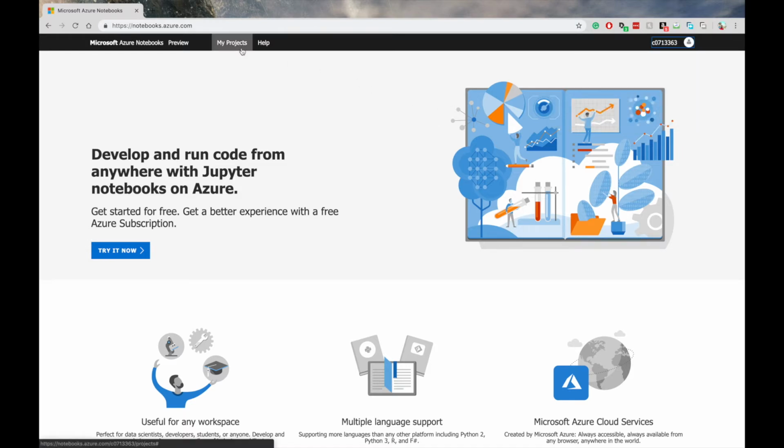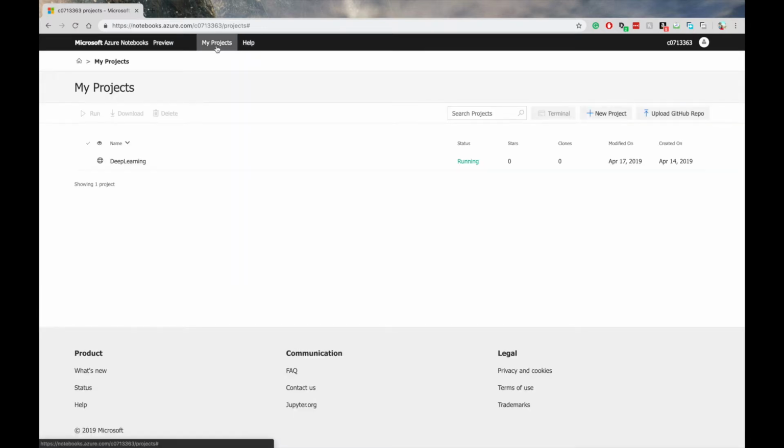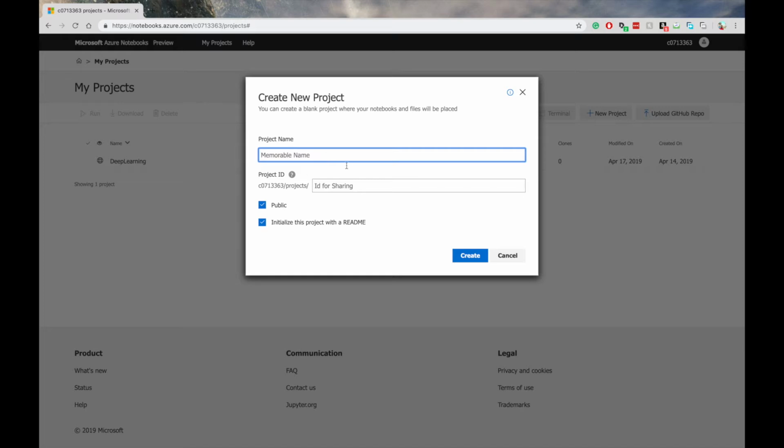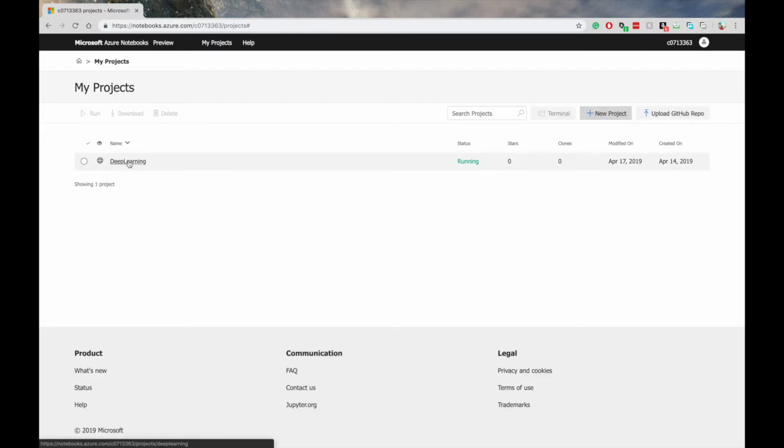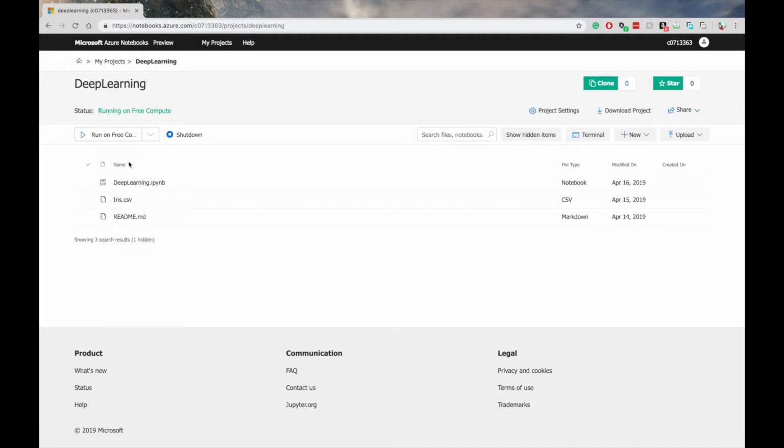You click on my projects and you press on new project. If you do not have a project, you have to create a project by clicking on that, and you put a name and click on create, and your project is created. Once you have created your project, you click on that and upload your dataset.